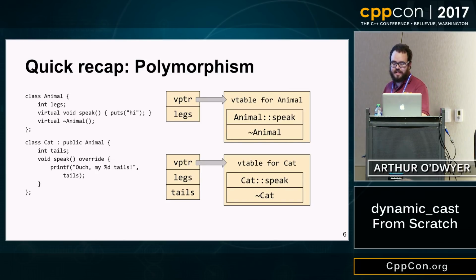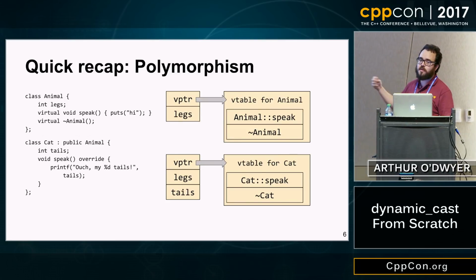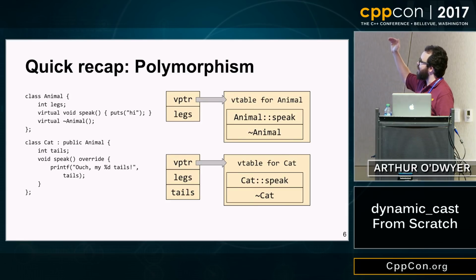All right, and the way that we implement that is that the cat looks just like an animal. It has a vpointer and the legs, and then it has the extra stuff, the tails, and its vtable, pointed to by the vpointer, also looks physically just like the vtable for an animal. It's got the speak method, and it's got the destructor in that order at those offsets. And that's important, because that means when we have a pointer to a cat, we can treat it like it was a pointer to an animal, and we'll get the right physical behavior.